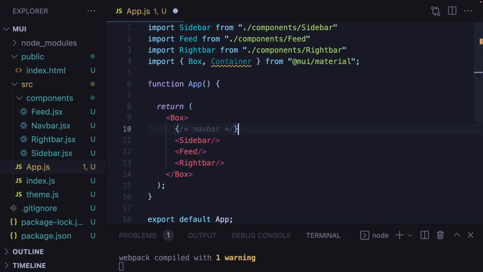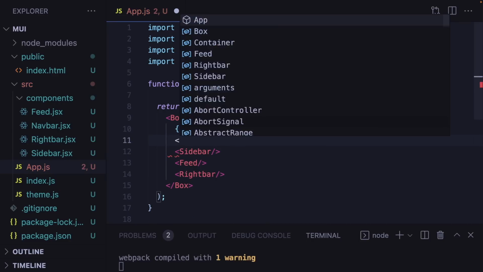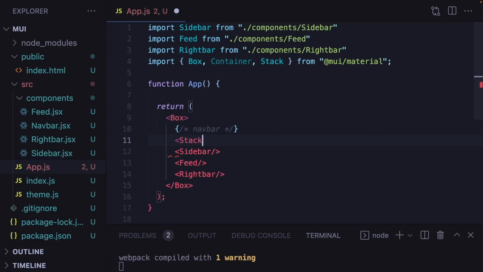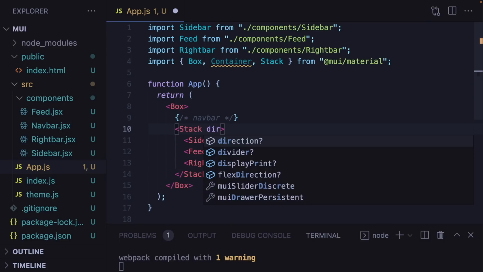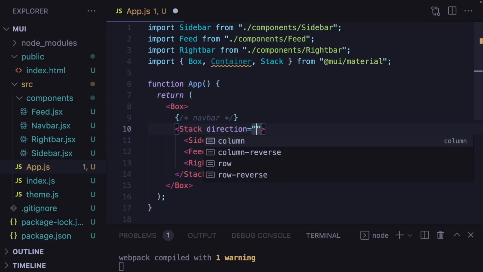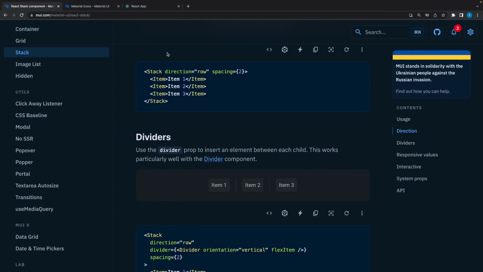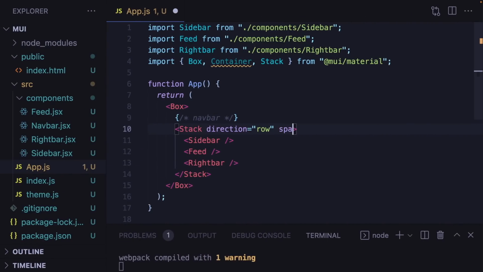And for those components, I'm gonna create a stack. Let's say stack from Material UI, and I'm gonna wrap my components here like that, and it's gonna be horizontal. So I will say direction, as you can see, column reverse, row, and row reverse. Just like Flexbox, I'm gonna choose row. They are horizontal right now. So let's give some spacing. Let's say 2. As you can see, some space between them.